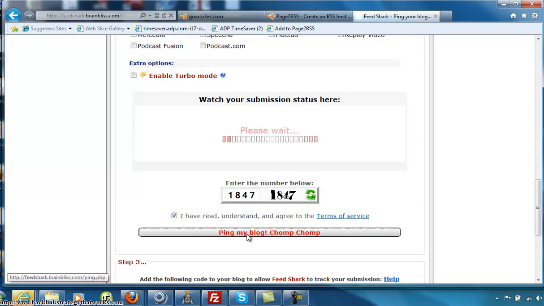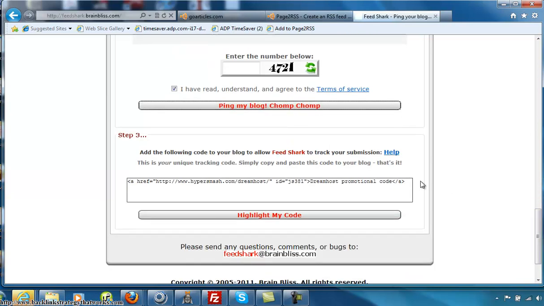And then we're going to wait. FeedShark is pinging all those RSS directories. Proceed to step 3. Submission is complete. All right. And if you want to check the stats on that particular submission, you can do that, and then paste it onto your blog, but we're not going to do that.